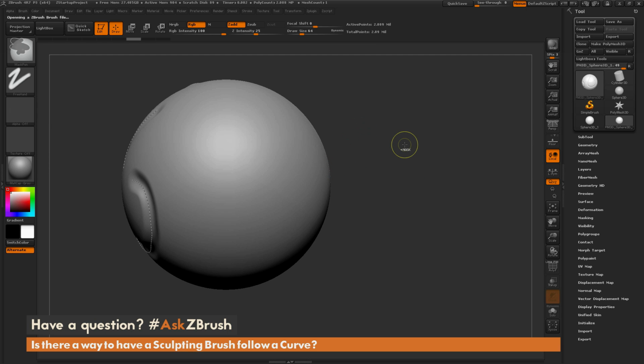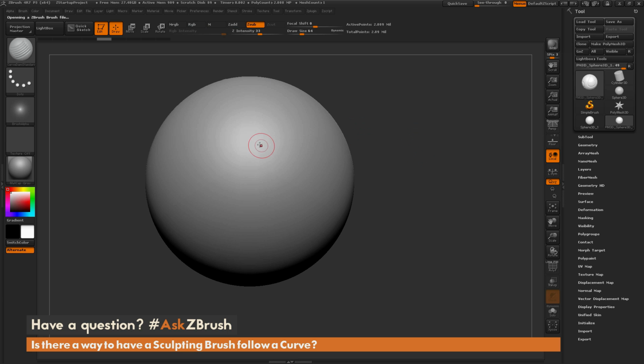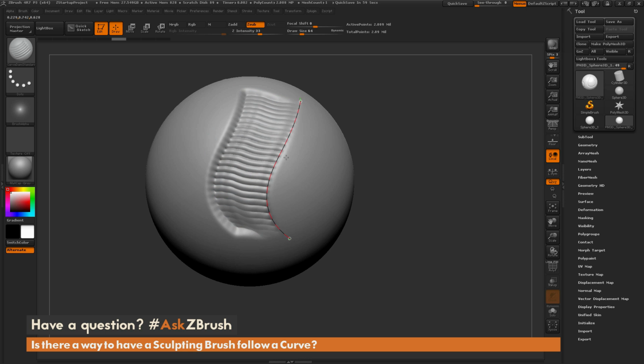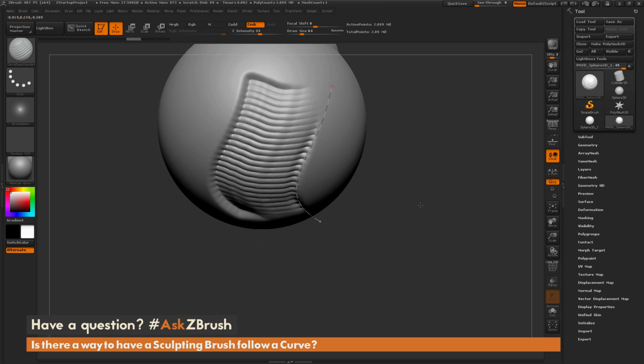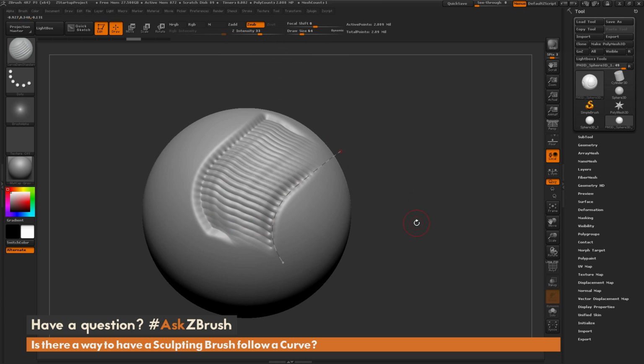I can undo some of these curves on my mesh here, and now I can take this Dam Standard brush. You'll see it has an alpha associated with it. I drag this out on my model, and now if I click the curve and drag, it's going to perform that Dam Standard stroke along that curve. So I can now start getting effects like this on my mesh.